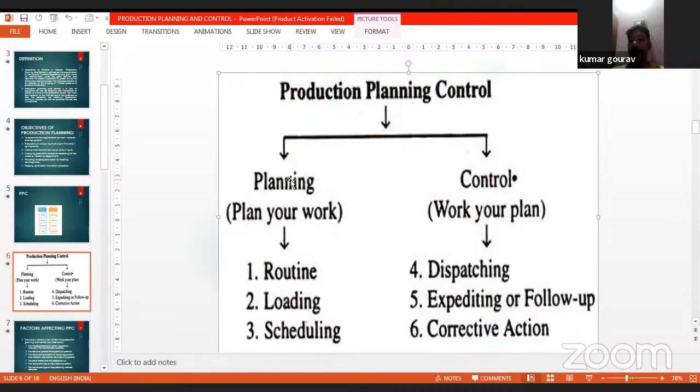Planning is the route, the loading, the scheduling, all these things. And in control, you take dispatching, follow up or expediting, and corrective action. So you see that the plan is going, and the work is going according to your plan.